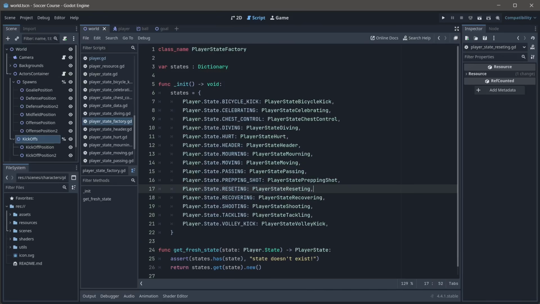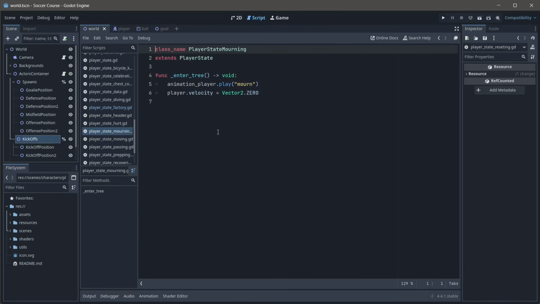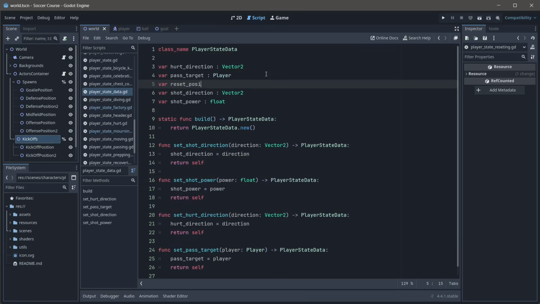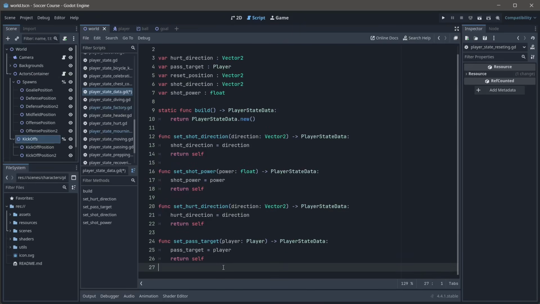All right, so once again, we'll want to go from the mourning state into this new resetting state. And we'll want to go from the celebrating state into that reset state as well. The only thing is we'll need to pass in the position that they need to head for. So for that, we'll need to pass some information between those states. Let's hop over into our player state data and introduce a new variable. Let's call this reset position. And create a setter for this.